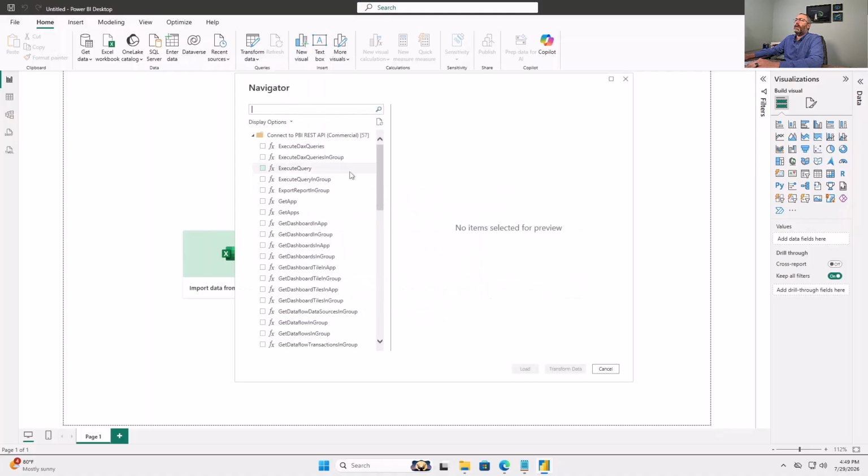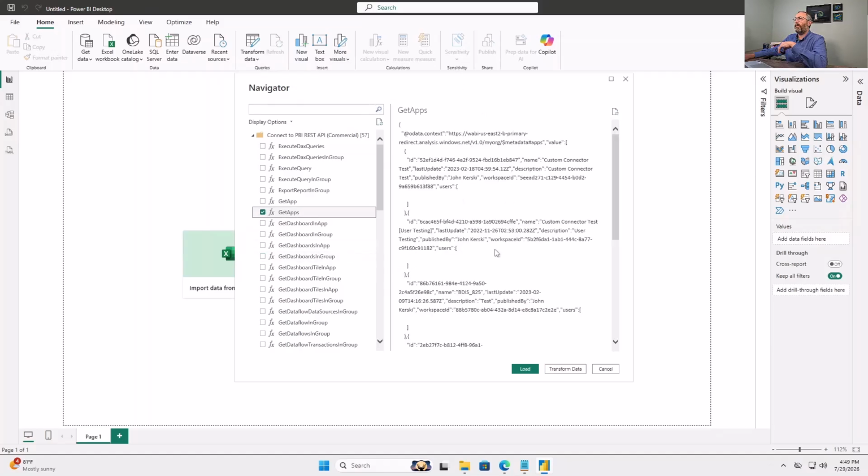All right, now I have a list of all the functions that are available in the Power BI REST API. This is not using the admin endpoints. This is just using the ones that, if you have access to a workspace and you have the privileges, you can use these functions. The one I always recommend if you're trying to test out and work with this custom connector the first time, you can use get apps because it doesn't require any parameters.